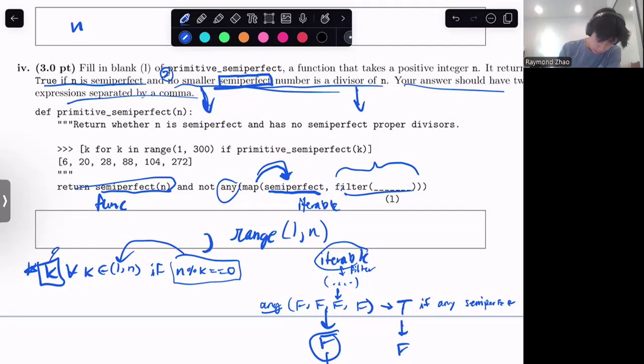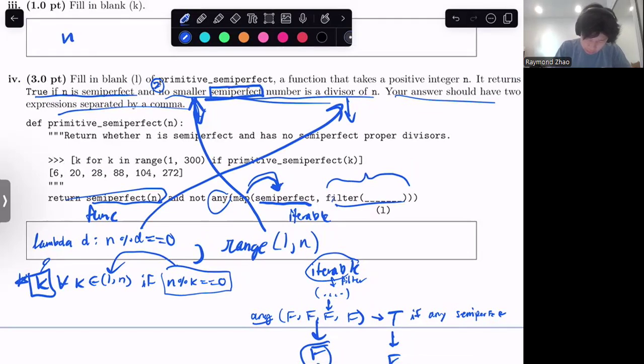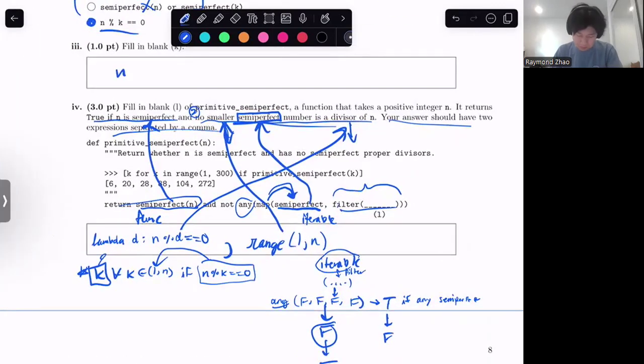So my filtering function has to be a function, so I'm going to use a lambda. I'm going to say lambda k, which are my divisors, or let's make it d for clarity. If that d is able to divide into my n. Right? So this gives me the divisors. This gives me the smaller. This gives me the fact that they're semi-perfect, and this checks this first condition. We have solved it.